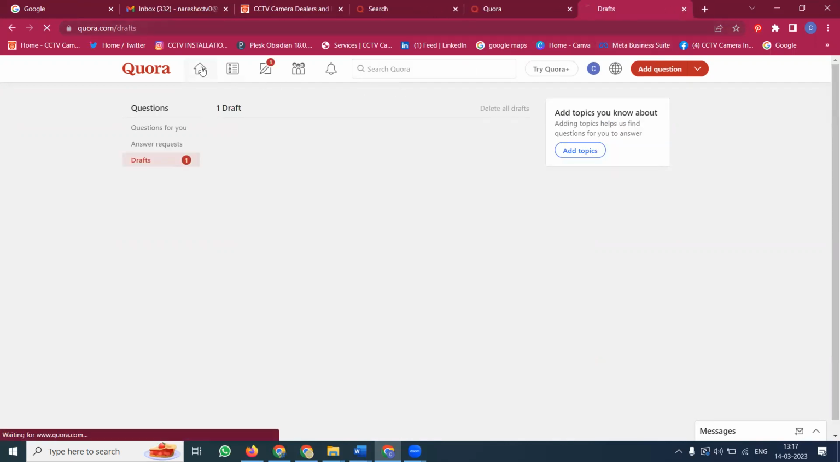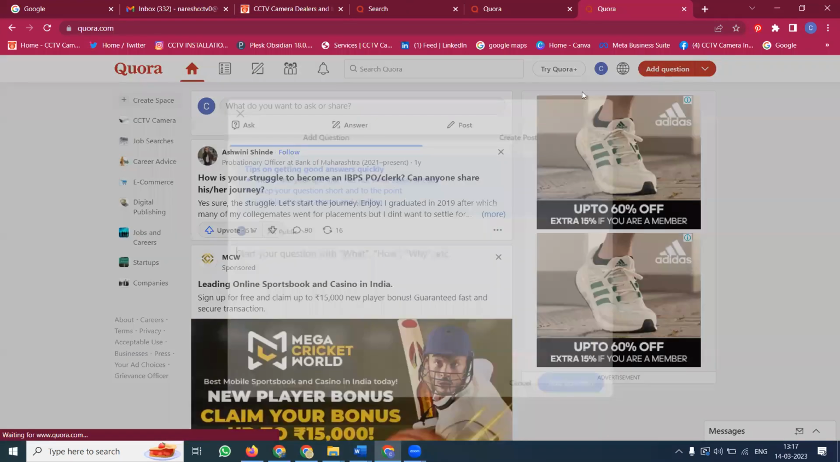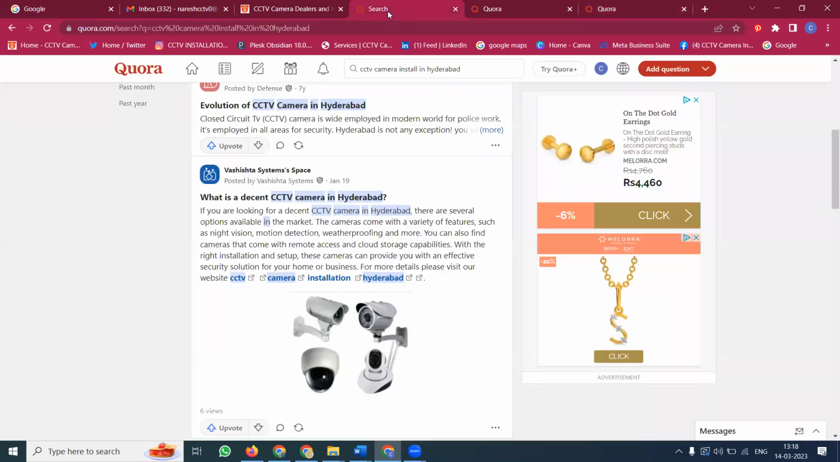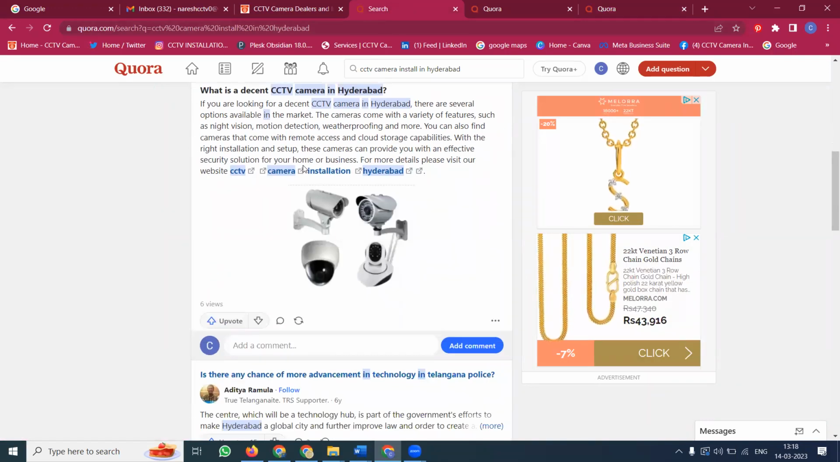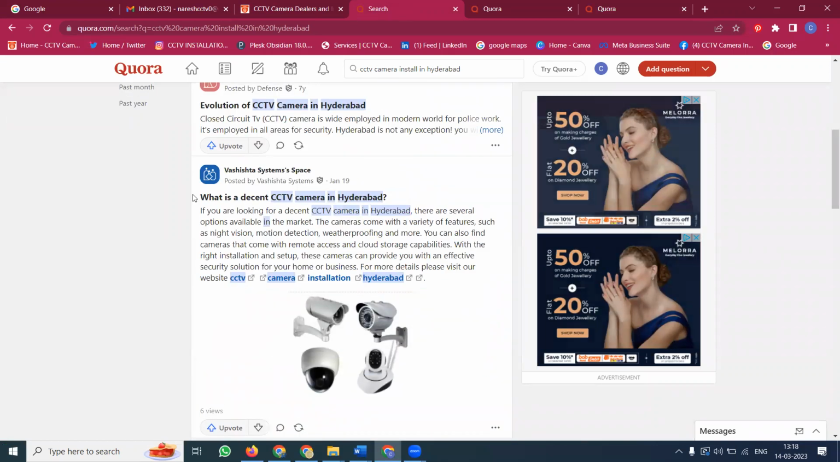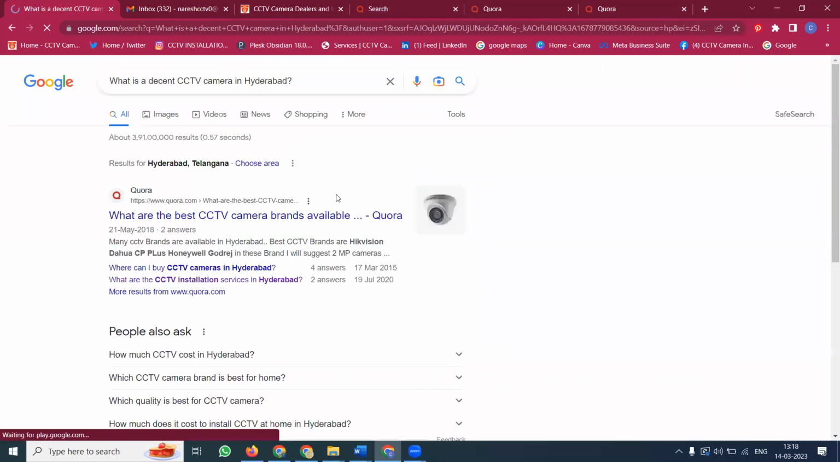Is it clear? Next one, coming to the part here: add question. What is the question? Start your question here. Sorry, I don't know how to add the question. First of all, you can ask with the method. So here, see this one. First of all, copy the same question and paste it on Google.